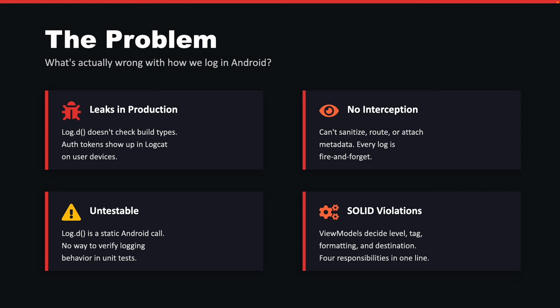Fourth, it violates every SOLID principle. Your view model is deciding the log level, the tag, the format, and implicitly whether to log at all. That's four responsibilities tangled into one line of code.